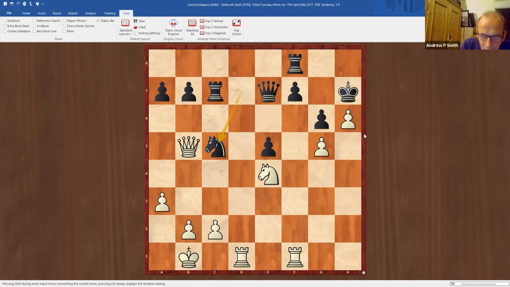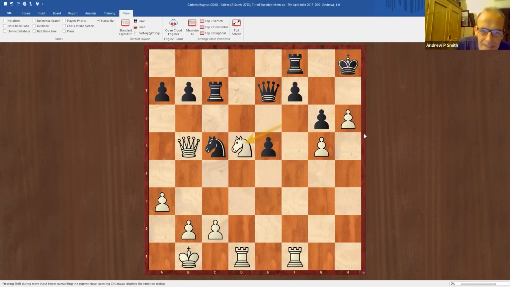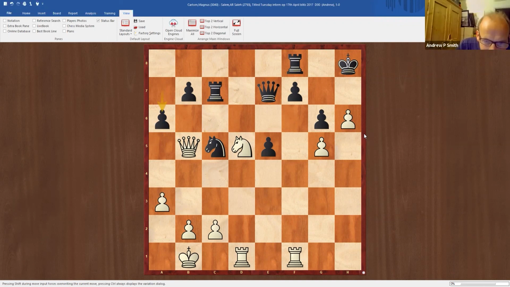Oh, knight. You've just said it, haven't you? Knight F6, check. King moves. Yeah. Knight D5, which forks the queen and rook. That's not very pleasant. A6 he played. And A6. Okay.